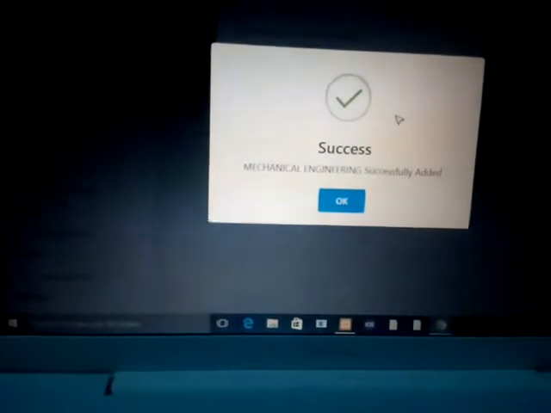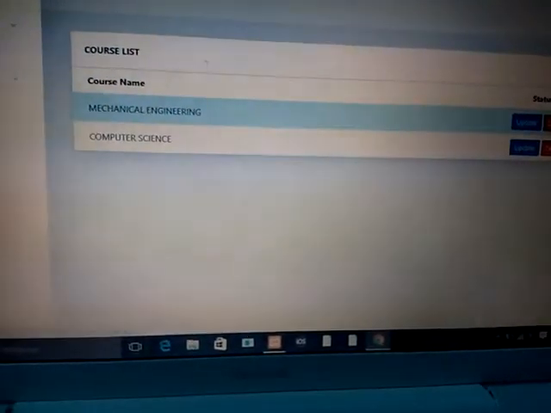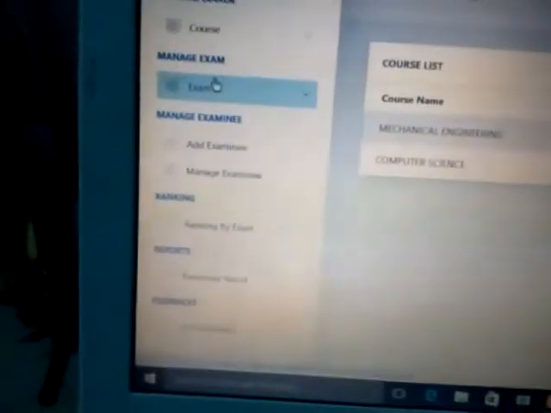Add now. Success. So as you can see, the course is added already. You can update the course if you want to. You update it here. You can delete it if you don't want it. Alright, the next thing is to go to exam.